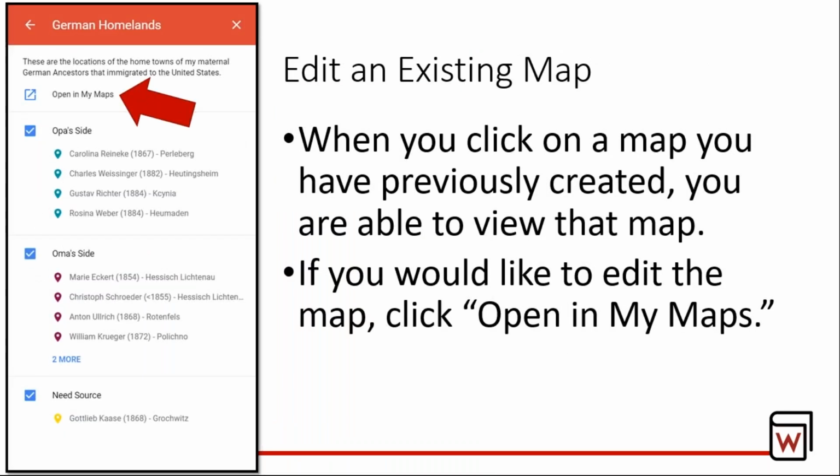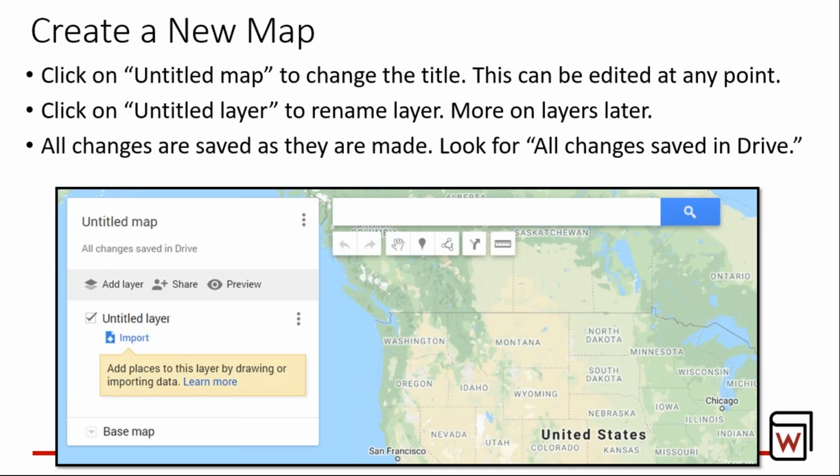If you click on a map you've edited before, it'll bring up a menu that looks similar to this. And then if you would like to edit it, you'll click Open in My Maps. And that will take you to the editing screen. Otherwise, if you want to create a new map, it'll take you to a page that looks like this. And so this is just a blank map before anything has been started.